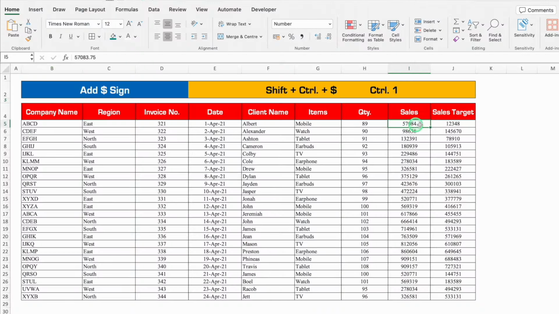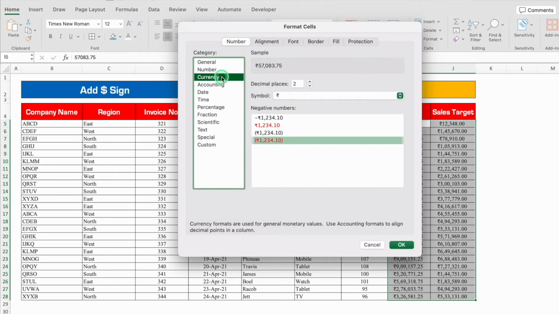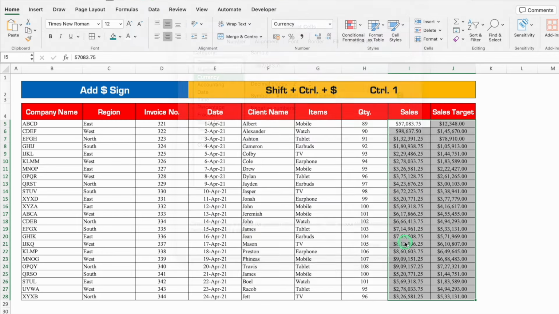Over here we have got sales and sales target, and we want to insert dollar over here. So we'll select this and we'll press Shift Ctrl dollar. My current country is India, so I got this in rupee. Now I'll press Ctrl 1. We'll go to currency. We'll click on drop down, and from here I'll select English United States. OK. So dollar sign got inserted before all my amount. Let's see another example.